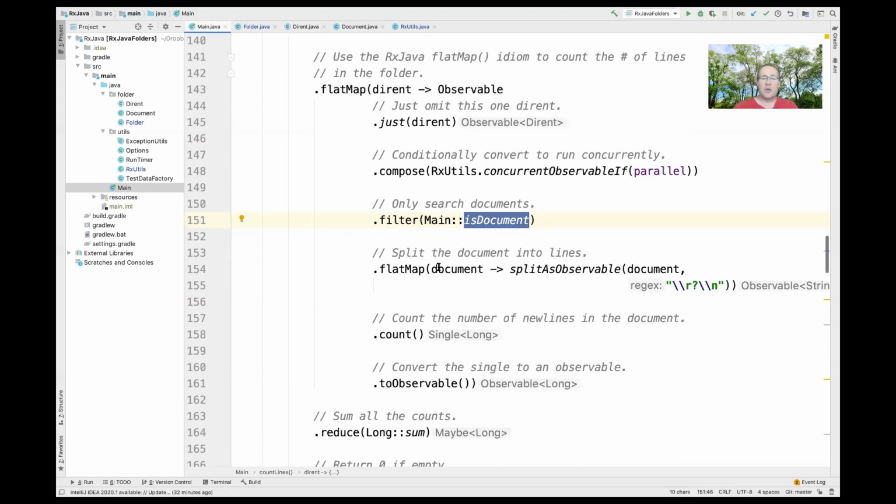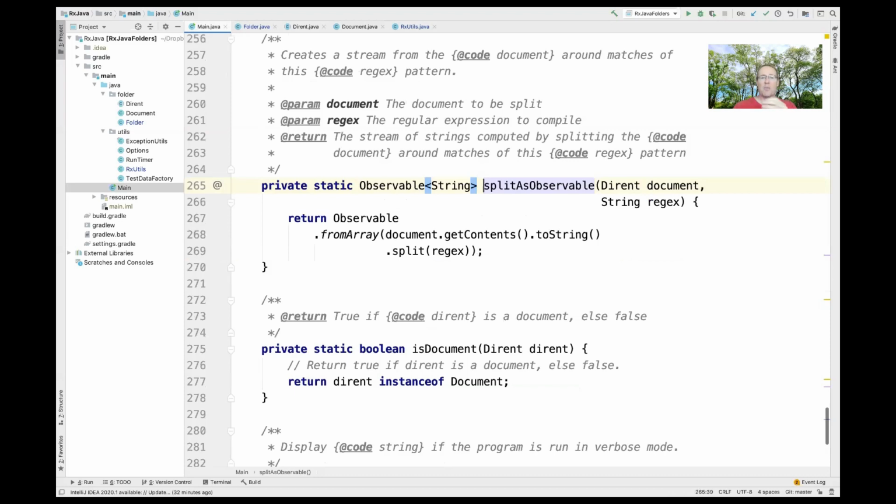And then we do another flat map, and we're doing flat maps here to keep this an observable of whatever we want, as opposed to an observable of an observable or a single or whatnot. And we're going to use a little helper method here called split as observable, and we'll look at that in a second. What we're doing here is splitting the document up into lines, and we do that by giving it this regular expression. So let's go ahead and take a look at split as observable.